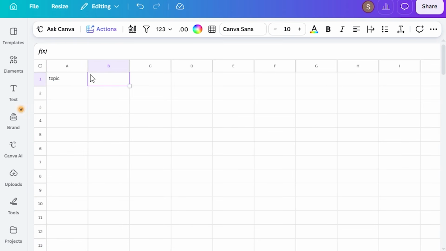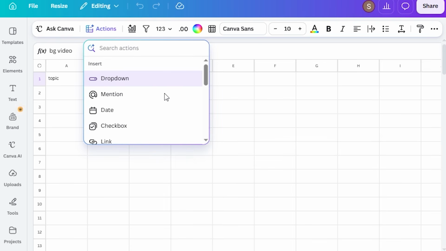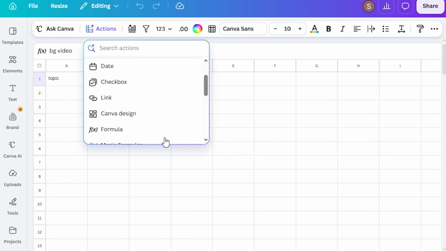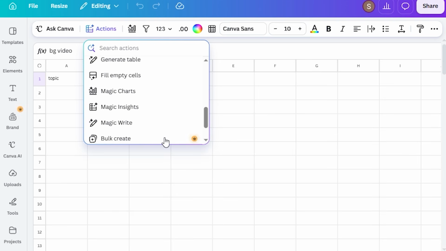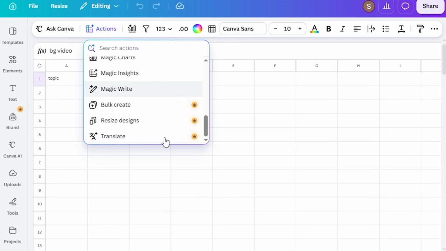There will also be a 3rd column where you'll store your background videos. Now here's the part that's going to save you the most time. You don't need to manually write out 100 different quotes. Inside the Canva Sheets action menu at the top, you'll find an AI content generation tool called Magic Write. Open it up and give it a specific prompt.